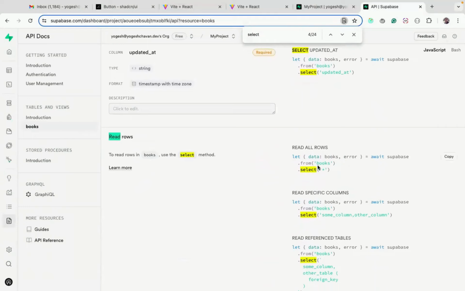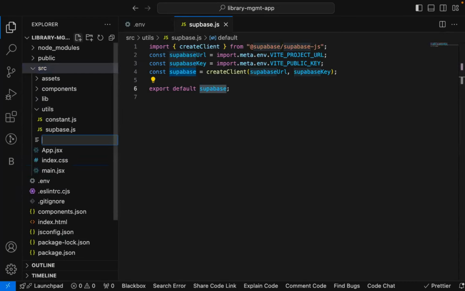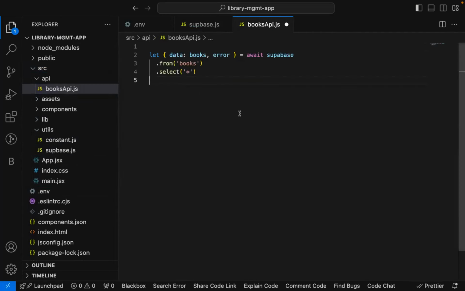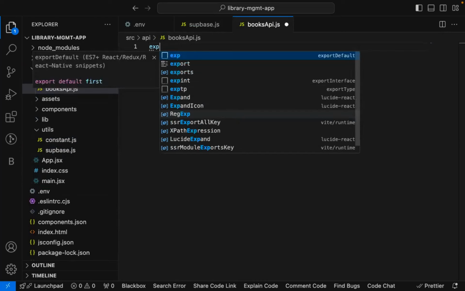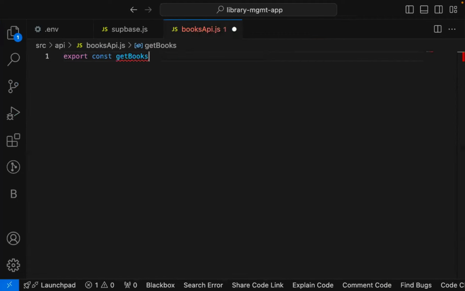How to read rows? You can see this is the code for reading. I will just click on copy, but I will not add this code directly. Whatever API calls we have, we will not add directly in the component, which is not a good practice. So we'll create a new API folder and inside it, booksAPI.js. Here we can use that. Let's create a function, getBooks. Let me zoom in.